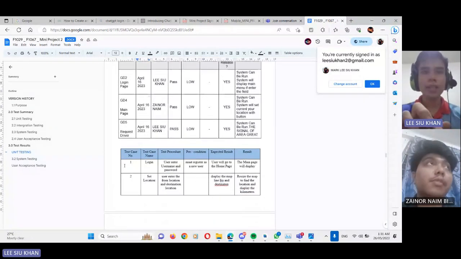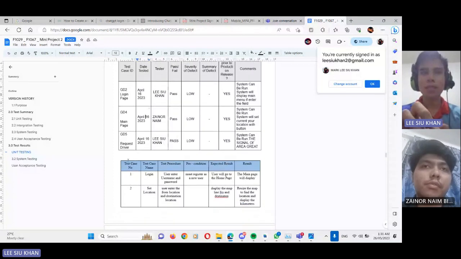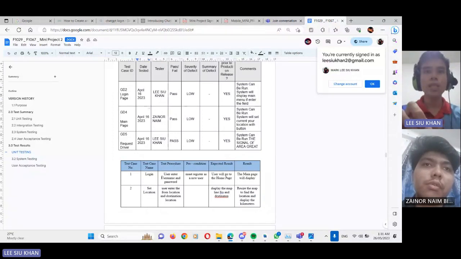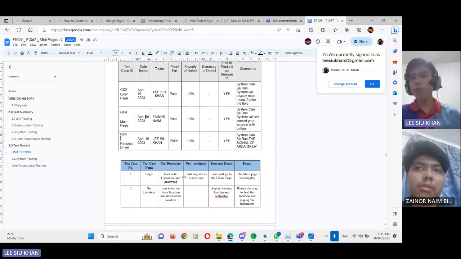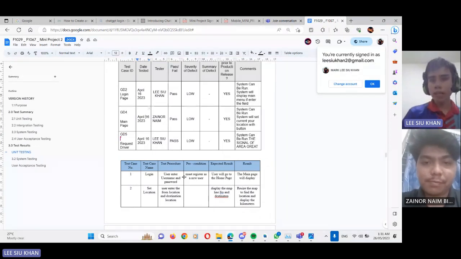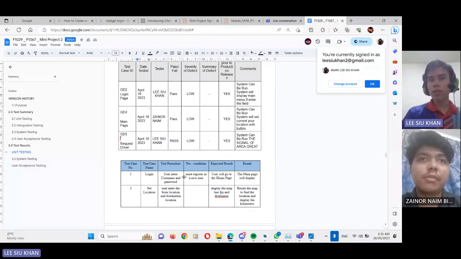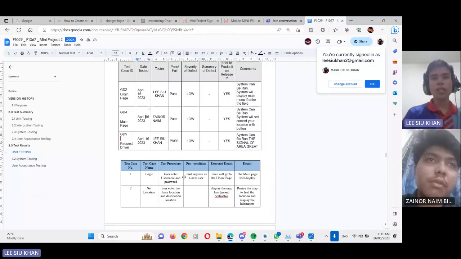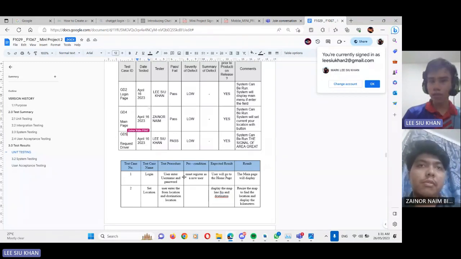This part is also covered by test case number 1, which is set login. The test procedure is that the user enters the username and password. For any app, login must be either username or email, and also password. The password is the key to entering the login. The precondition is that you must be registered as a new user. If you are a new user, you have to register.